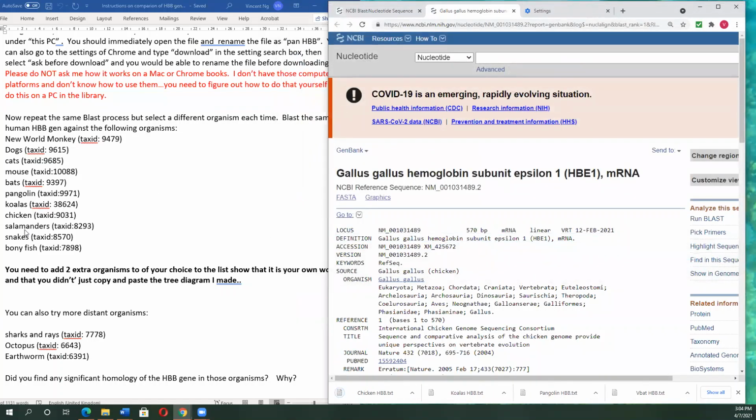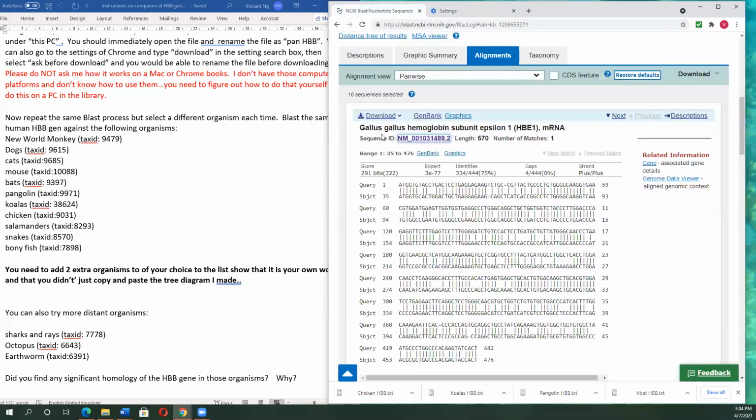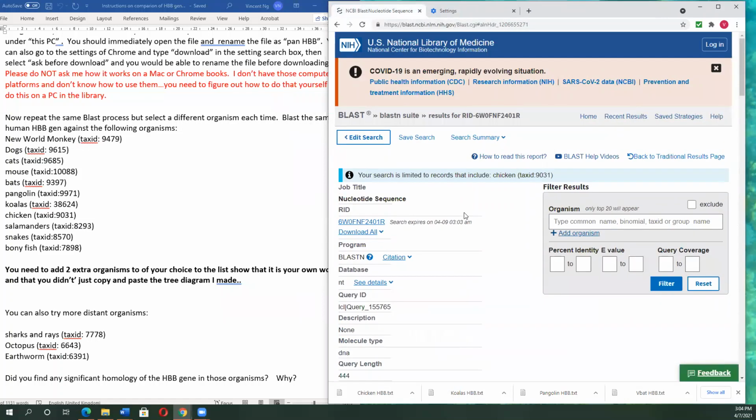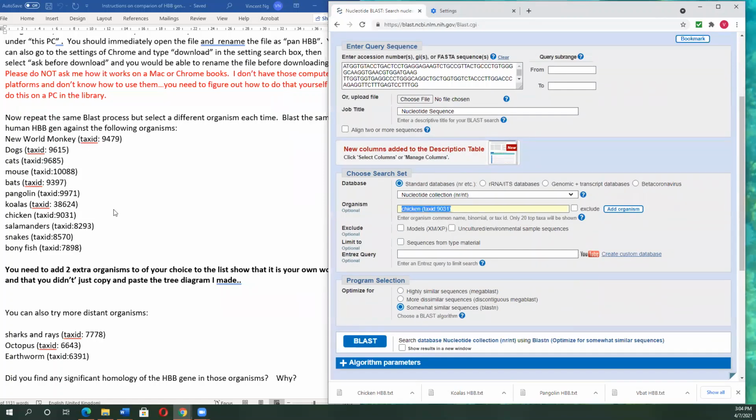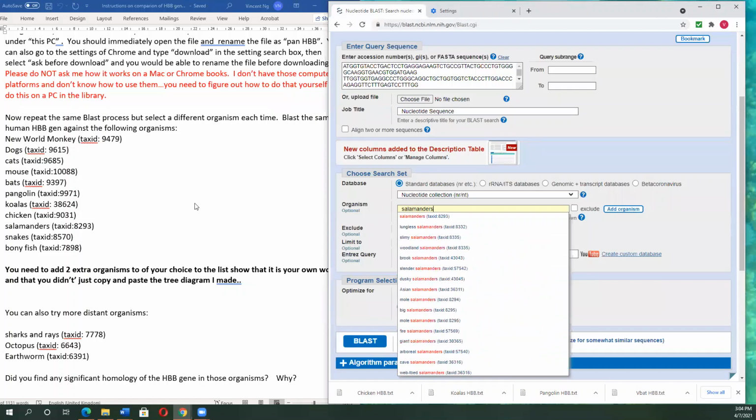I'm just going to quickly download the next three, so we can move on to the second part, where we can actually make the tree. Chicken, salamanders right now.